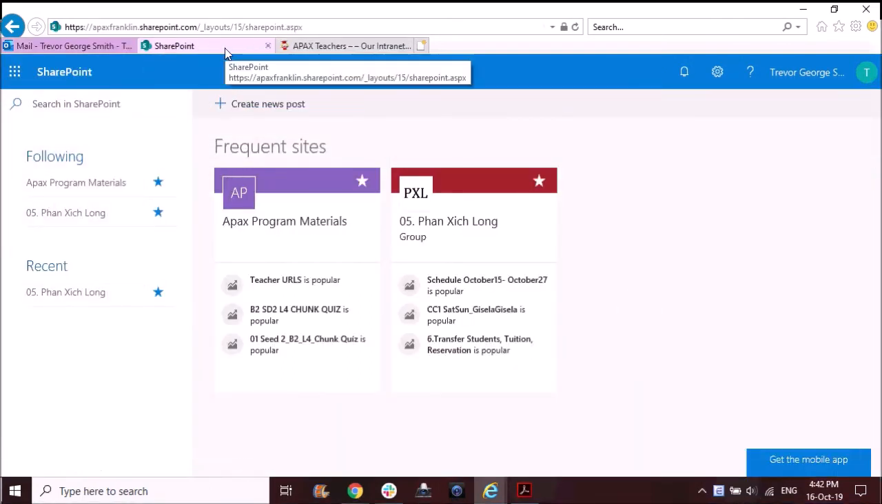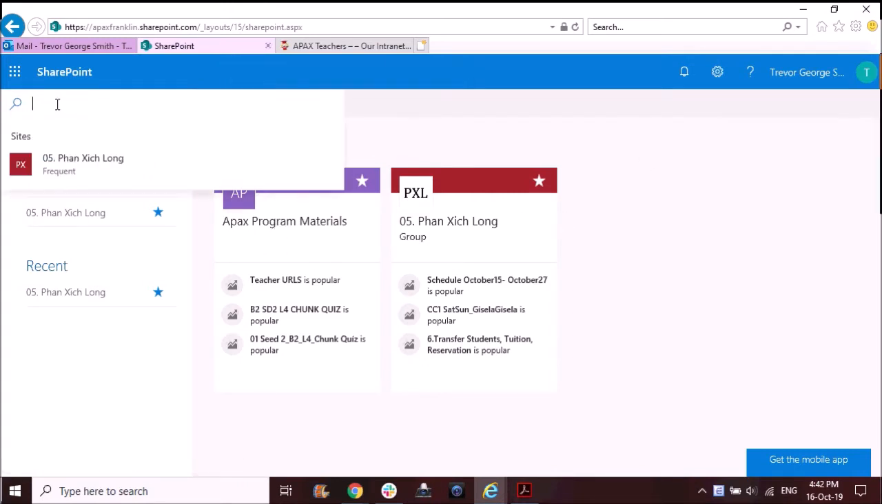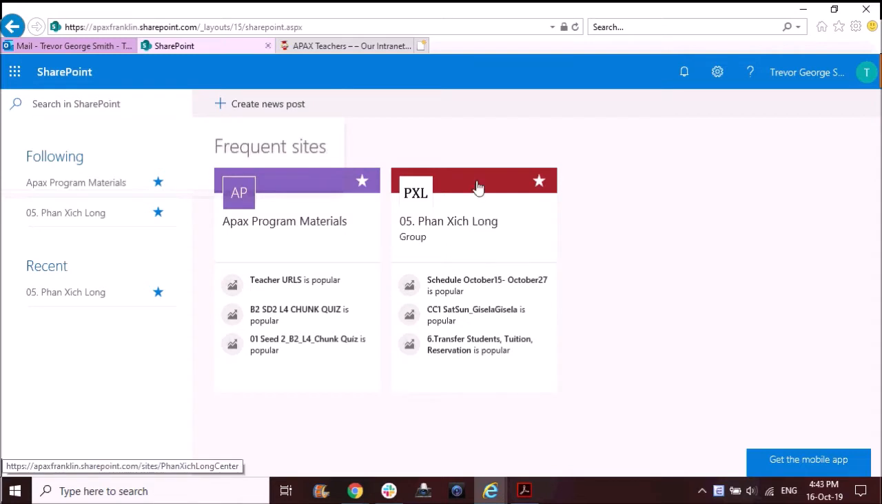Once opened, the new tab will look something like this. You can search in the search bar for anything you want to be a part of within Sharepoint or anything you need. Now every center has an individual Sharepoint. So for example, this one is the Fancy Long Center. And if I was a teacher there, I would be added to their Sharepoint. In order to make sure this is always on my Sharepoint page, I can click follow here on the star.